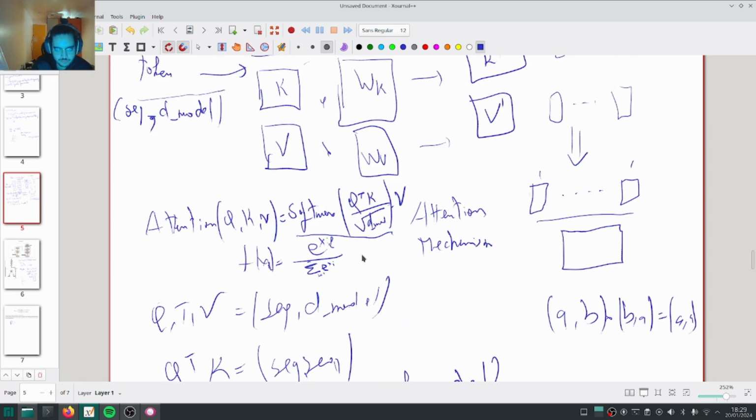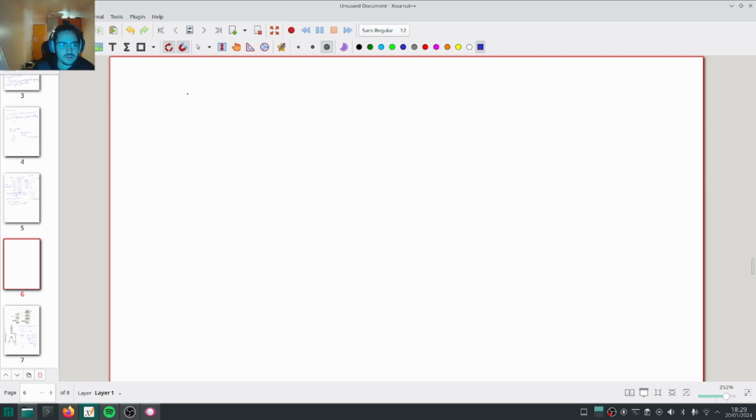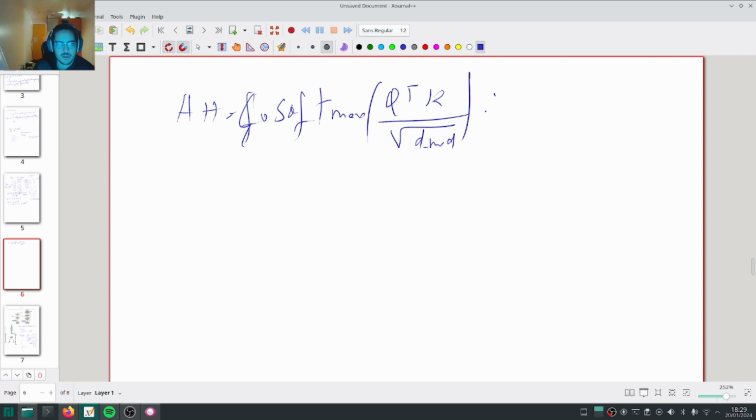So yeah, as you can see here in the softmax function, we divided by D model. Sorry, let's go into another page. The attention is softmax of Q transpose K over D model, times V. Well, as you can see here, we divided by D model. D model is nothing but the Euclidean distance of Q transpose K. And why do we do that? Why do we normalize? We normalize because we don't want exploding gradients.